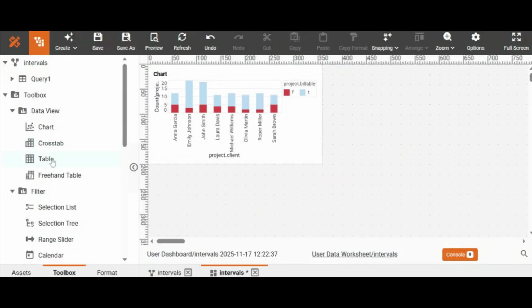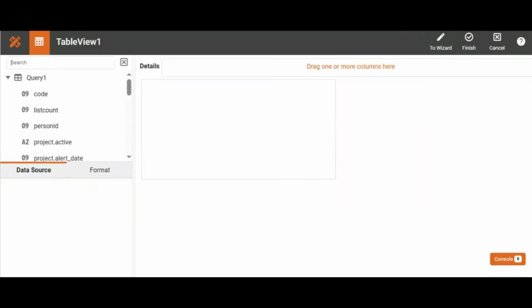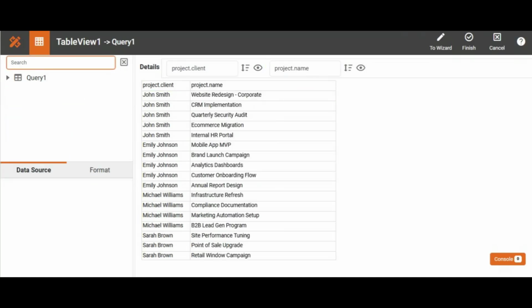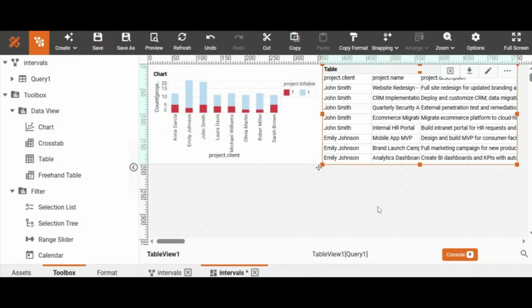So I'm going to pull out a table for that. Going to resize it just a little bit. Click Edit. And I'm going to use the project client as a column. Going to use the project name as a column. And I'm going to use the project description as a column. Click Finish. So now I have the different projects aggregated in a bar chart, and I also have the individual detail level row data of the projects.